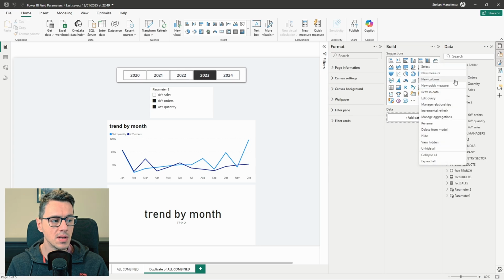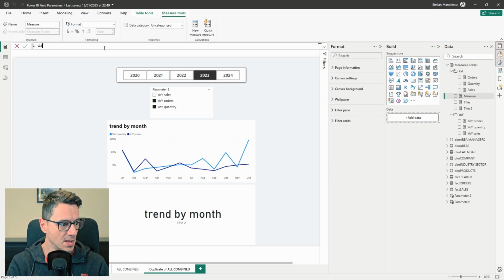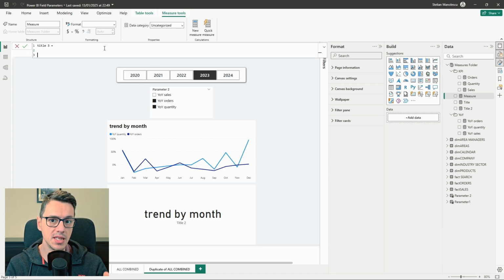Now this happens because selected value only shows the value when there is only one selection. When you have multiple selections, it will show a blank result. Well, we need to concatenate the selected values, which kind of tells us what we need to use. Let's quickly make a new measure. We'll call this one title 3 and it equals 2. And first we need to create a variable that returns our selections. So we'll select the var. We will name it selection and it equals 2.